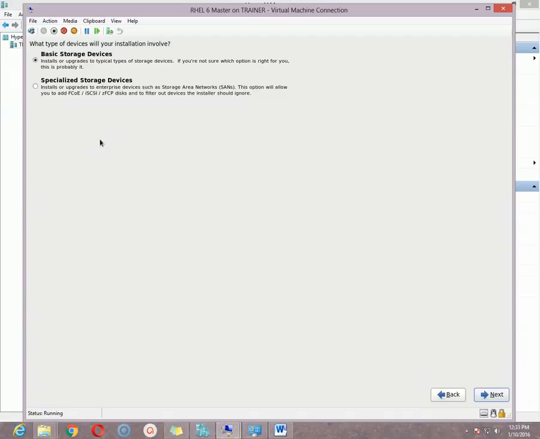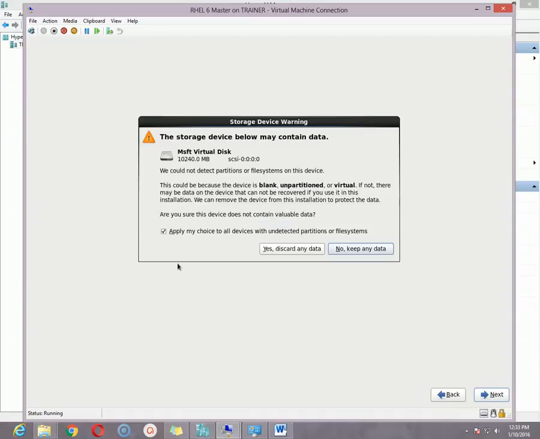From this window it is asking us what type of devices this installation will involve, whether it will be basic storage devices or specialized storage devices like iSCSI, NAS, or SAN. The people who already know what SAN and NAS are understand what I'm saying. But for normal users, you do not need to worry about it. Just select the basic storage devices option and go to the next option.